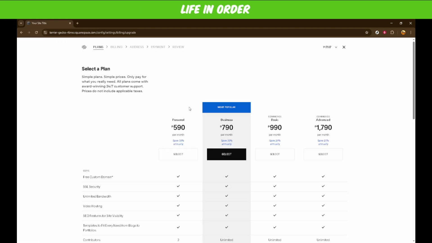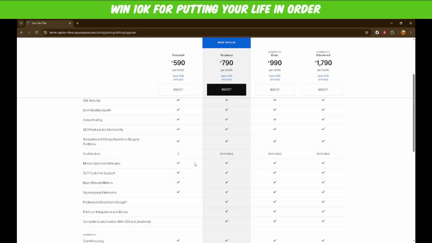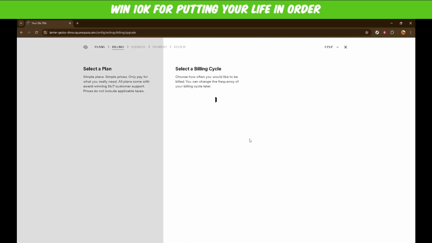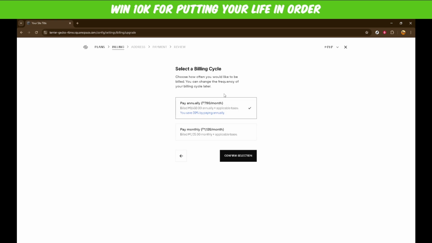Squarespace offers several plans that cater to different needs, so it's important to choose one that best fits your intentions and budget. Review the details of each plan to understand what's included. Once you decide on a plan, click on Select. This action leads you to another significant choice, selecting your billing cycle. Whether you prefer monthly or annual payments, this step ensures your billing preferences align with your financial planning.